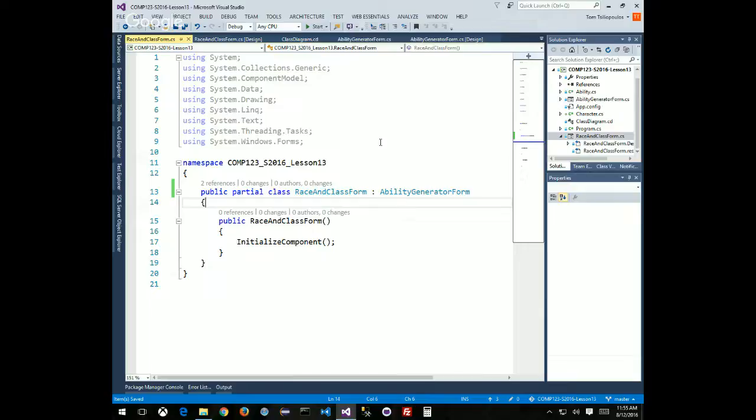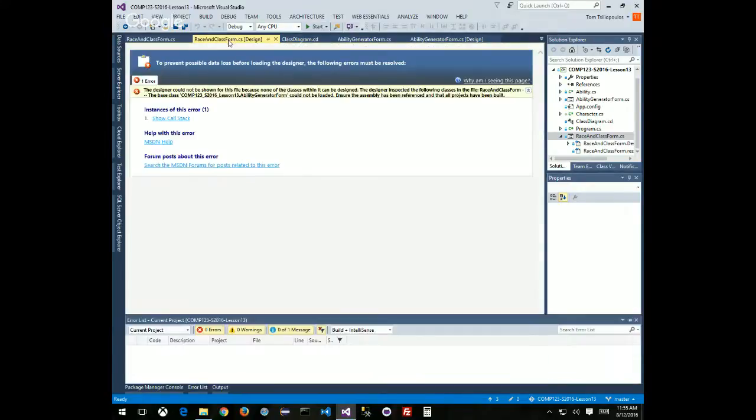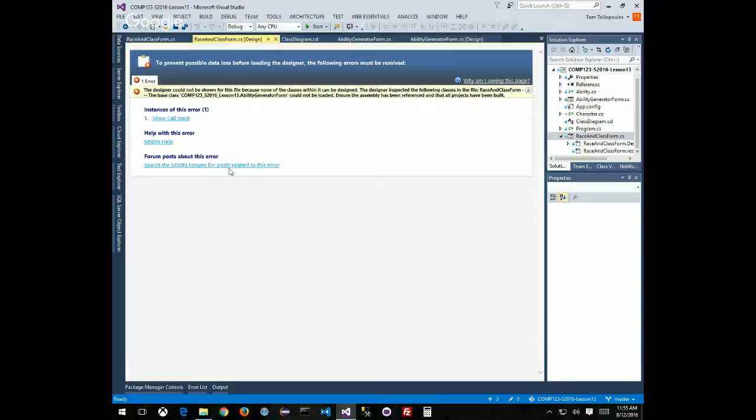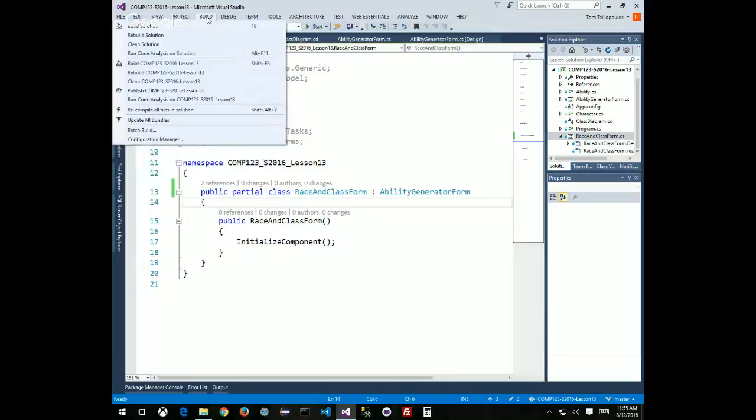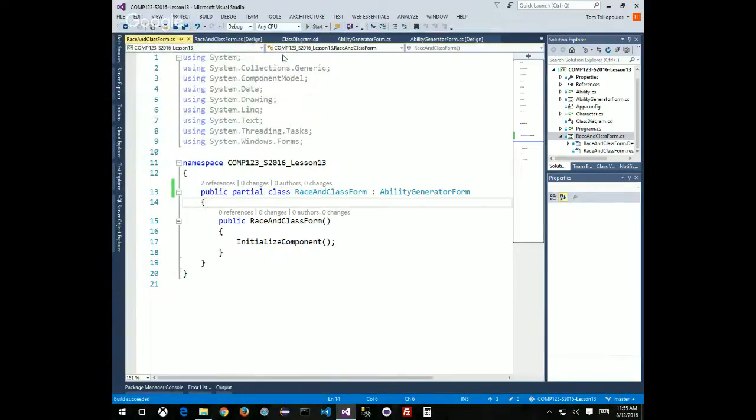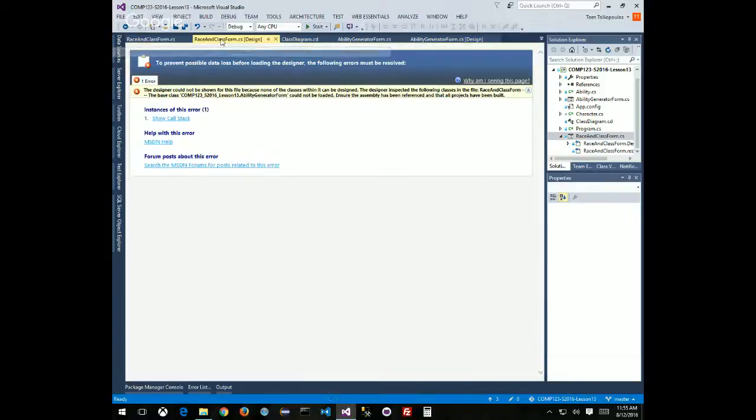Does it change anything? If I go to my race and class form, we have a problem. It says it can't show anything inside this form. The designer cannot be shown for this form because none of the classes within it can be designed. The designer inspected the following classes in the file: race and class form, and the base class COMP123 ability generator form could not be loaded. Ensure that the assembly has been referenced and that all the projects have been built. What that means is build solution. Okay, build solution. Let's go back and see if we can see it now. Still can't. So show the call stack, and so on.